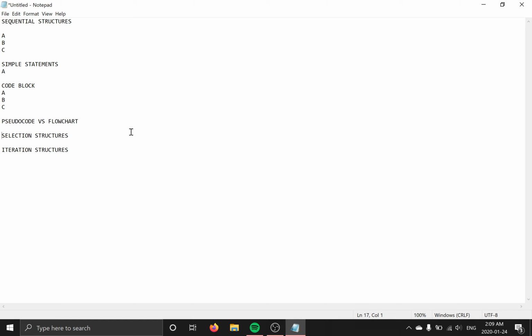Now we're going back to the selection structure. So what's a selection structure? A selection structure is just a set of different paths through a set of instructions. So it's like you go this way or you go this way and then do this. You have options. And there are three types of selection structures.